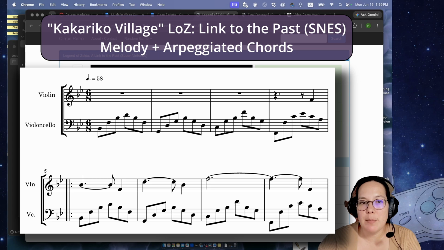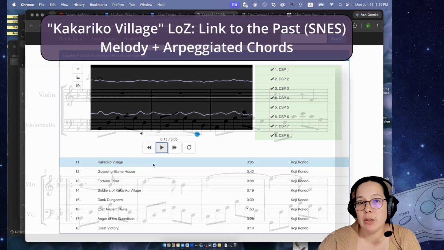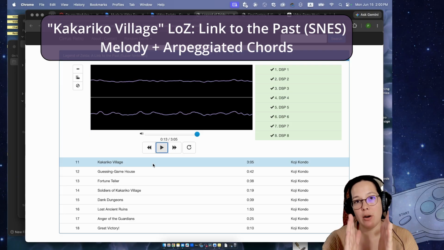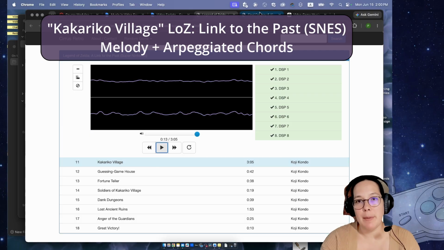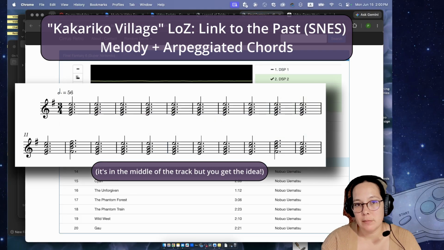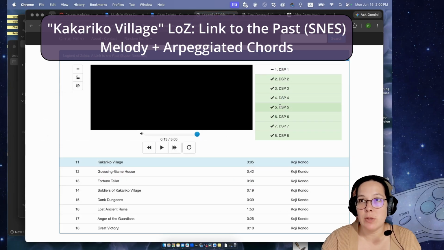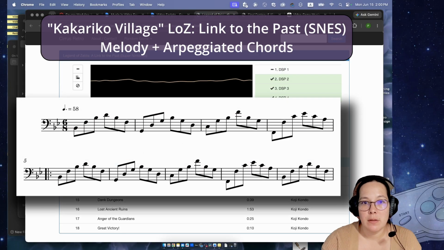So this is an example of a melody set to chords, but the chords are in a different form in that they are arpeggiated. So instead of all of the pitches happening all at once, like in the Shadow theme, where they happened as a guitar, they're happening here, tracks 2, 3, and 4, split up.